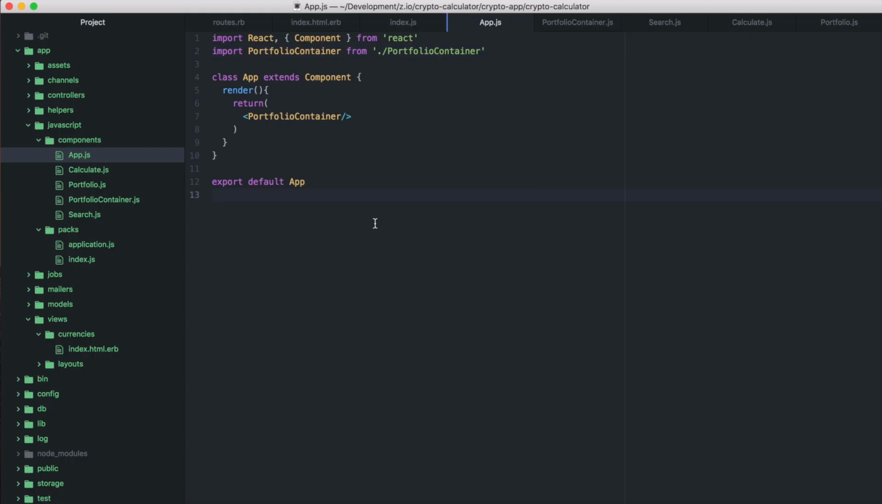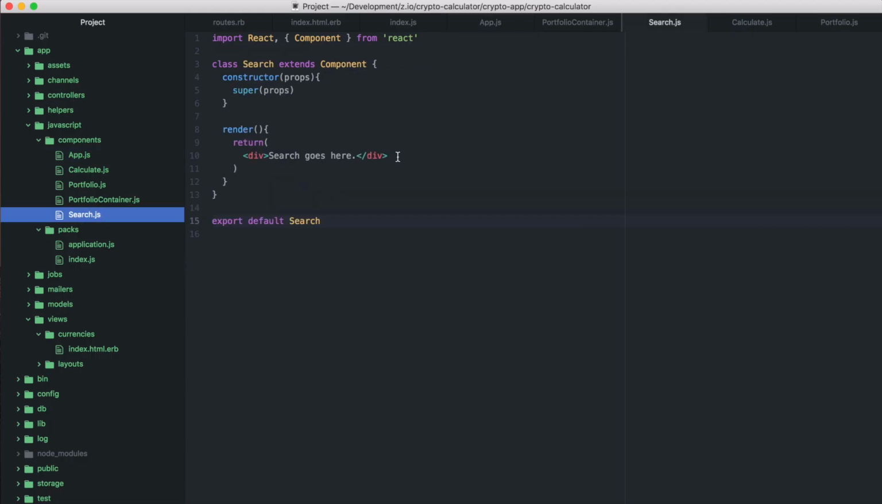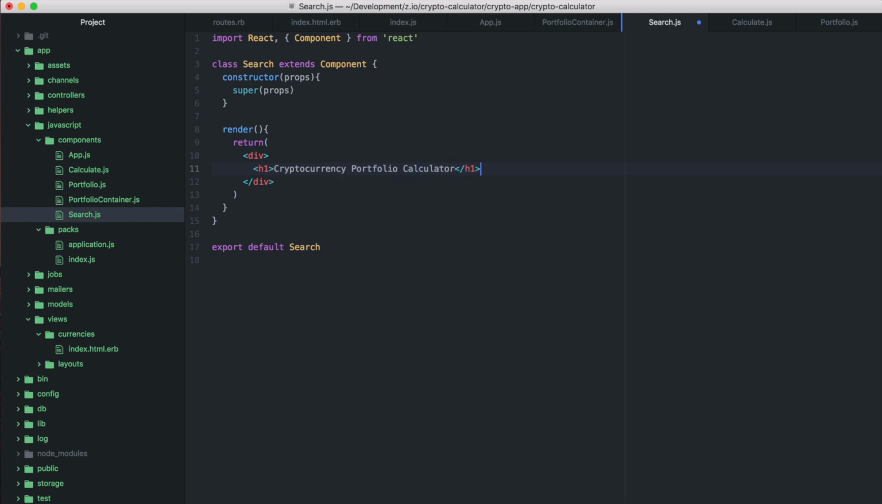So if I jump back into Atom, we can go back over into search. Basically, we just want to create a form for this so that a user can search for cryptocurrencies. So I'm going to get rid of this. And then inside of this div, let's go ahead and create, I'm going to create like an H1 header. So in here, let's just say cryptocurrency portfolio calculator. And then let's go ahead and create our form. So inside our form, I'm going to create another div and just give it a class name of form group. And then inside of here, we'll actually have our label and our input fields. Let's do a label. And in here, we'll just say search for a currency. And then let's do a little line break.